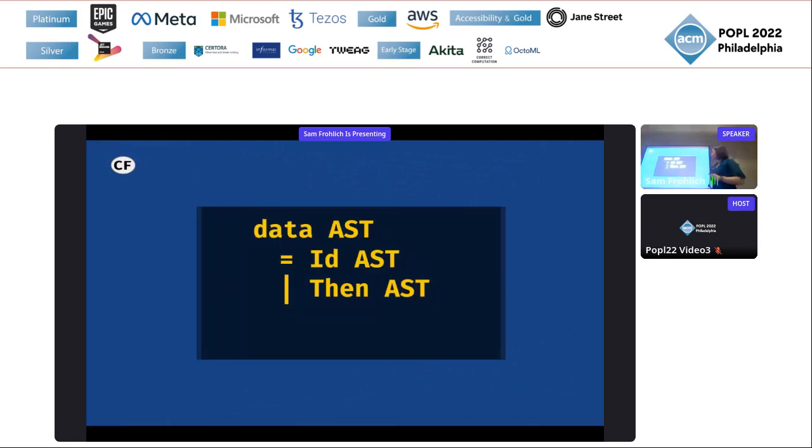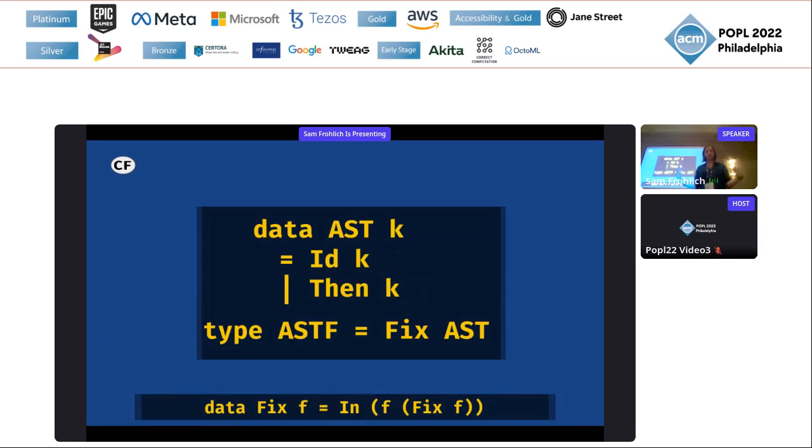So we take a bog standard abstract syntax tree. For this demonstration, it's going to be CircuitFlow with just 2 constructors, ID and Then. And what we do is we abstract out the recursion as a type parameter, tying the recursive knot with Fix. So what's happening here is AST is deciding the shape of the data, and Fix is tying the recursive knot by setting that k to be AST.